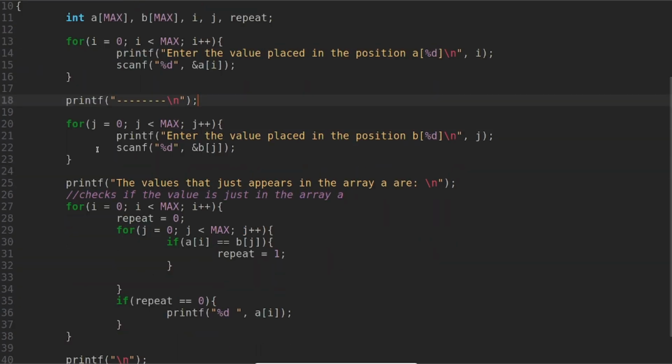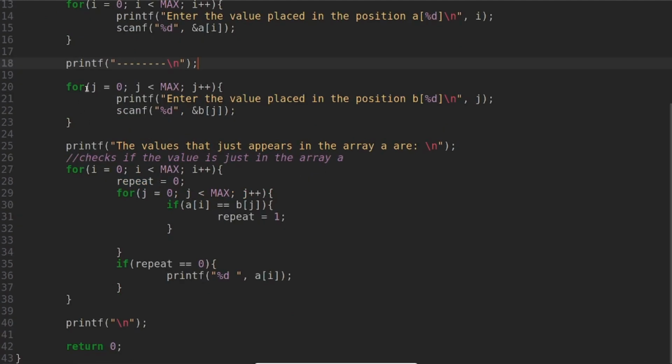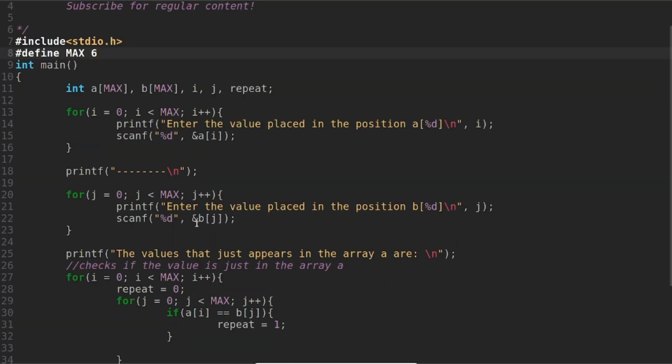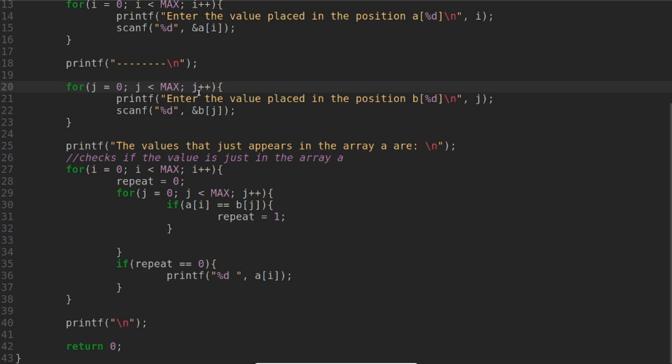This for loop will start with the value j equal to 0 and will stop when the value of j is equal to 6. As we remember, in this program we are using an array of 6 places. Every time this for loop runs, the value of j will be increased by 1. This printf has the same parameters as the first one, and this scanf follows the same analogy. The values that just appear in the array A are.